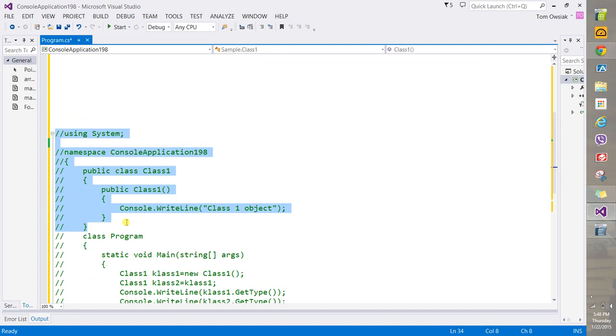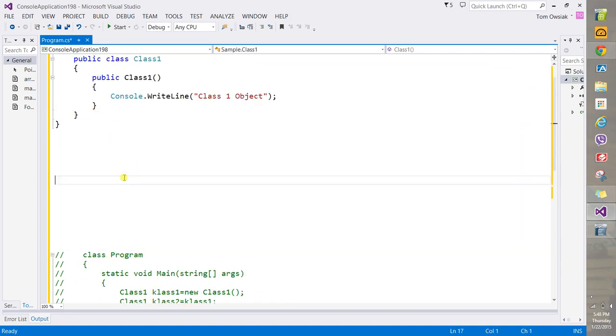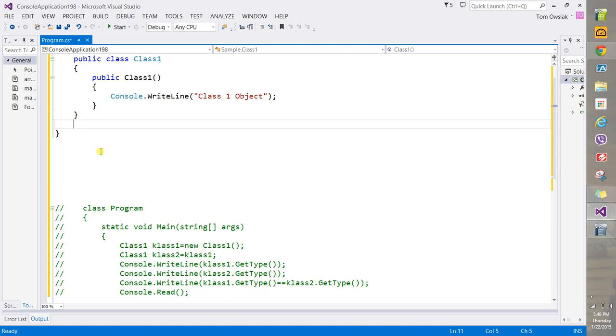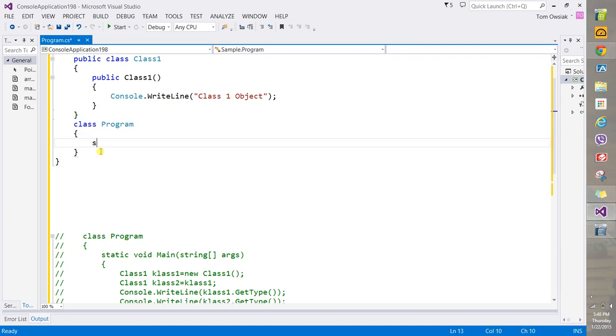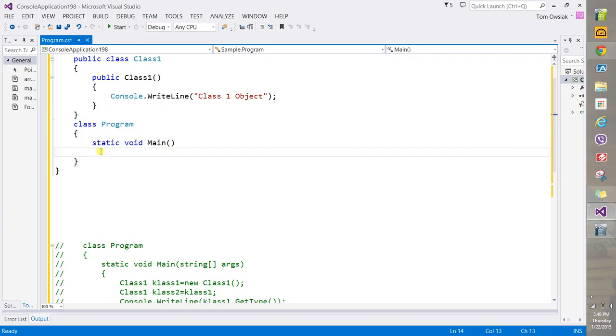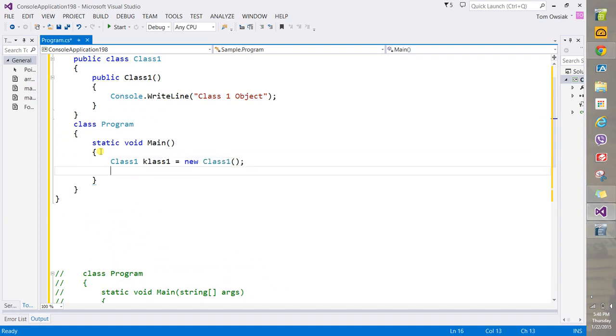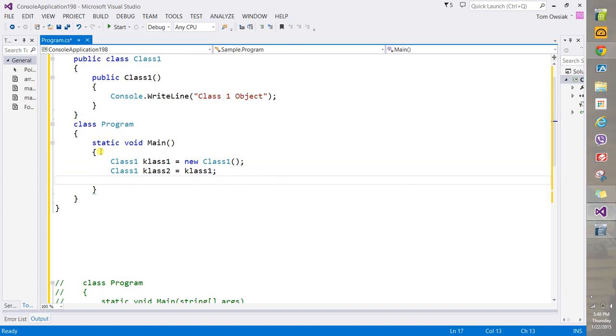Now what we're going to do is make a couple of these objects and take a look at their types and see how else we can compare with the getType method. So class Program, and then static void Main, and in the body you will say class1 equals new Class1 object like this. Let's do class2 again. This will be another object of that class, set equal to new Class1 like this.